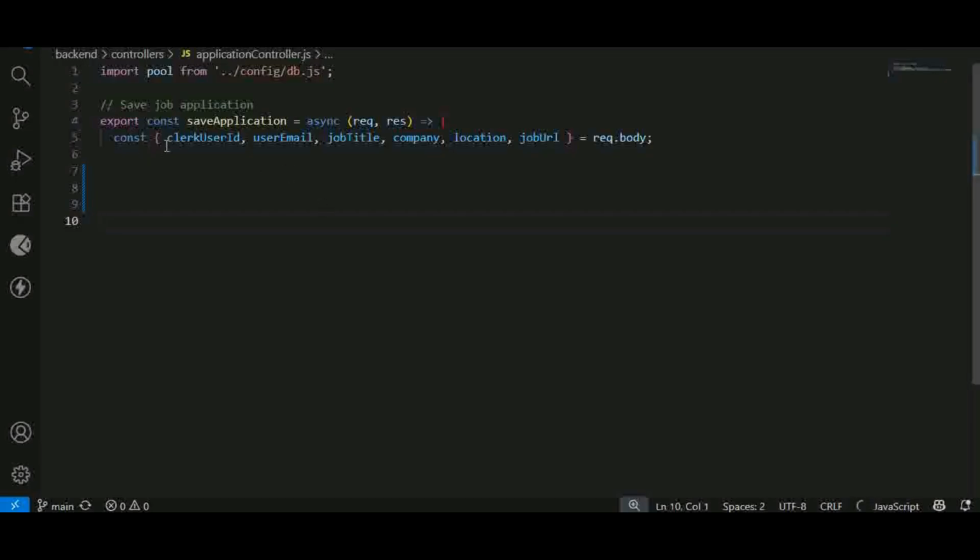So you're obviously going to have to declare this. It's going to be const, then include here the Clerk user ID, the user email, the job title, the company, location, and job URL. That means when someone presses apply for a particular job, the information sent to the backend is, first of all, the Clerk user ID, the user email, job title, company, location, and job URL, and that's what is going to be saved.